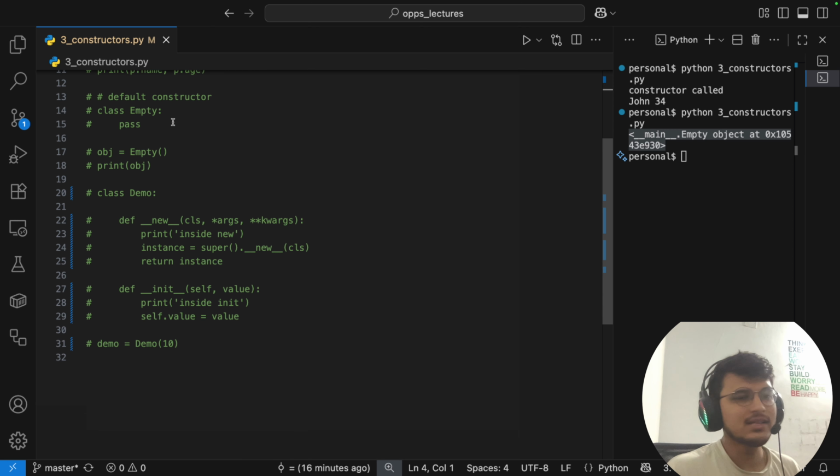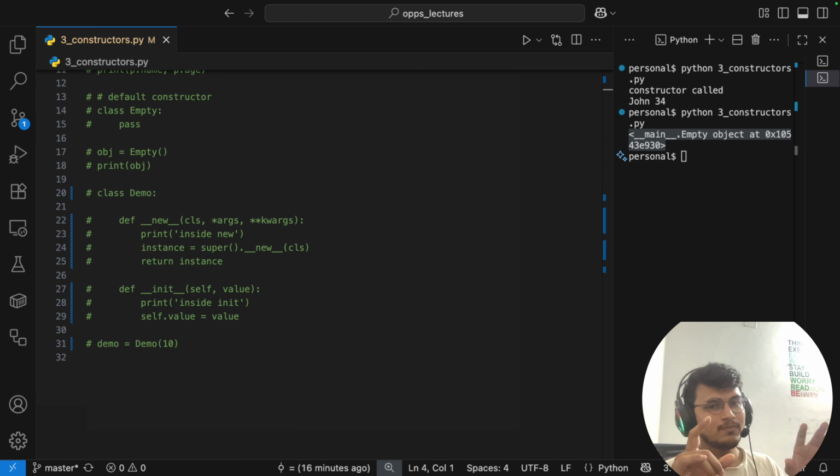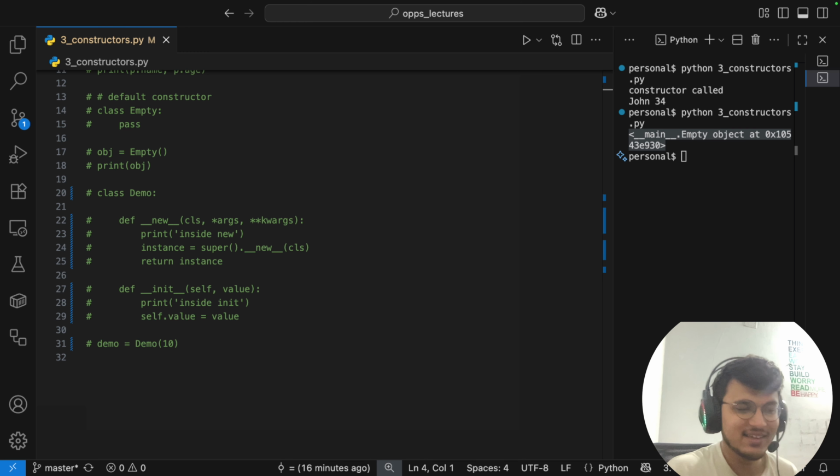Okay, now let's see a very important part, which is init and new. Please listen very carefully for some time, because a lot of people don't know about new, even the professionals. New is always called before init. This might be surprising for you, but new is always called before init. New is basically a method. Well, first let me prove it.